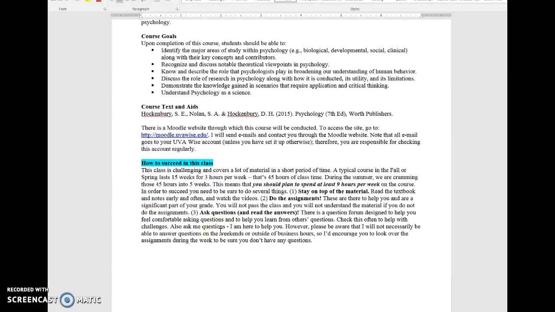Now just note that we have a lot of material to cover in a short period of time. When you look at the total class time during fall and spring, a 5-week summer course should take about 9 hours per week. So be aware that this is a substantial time commitment.